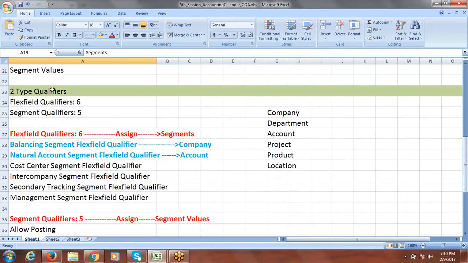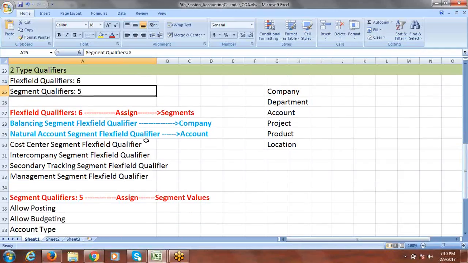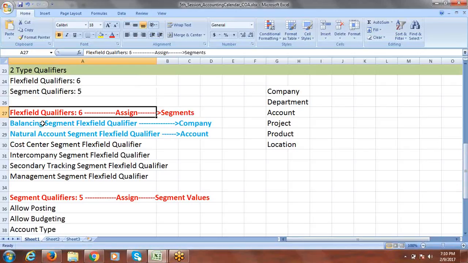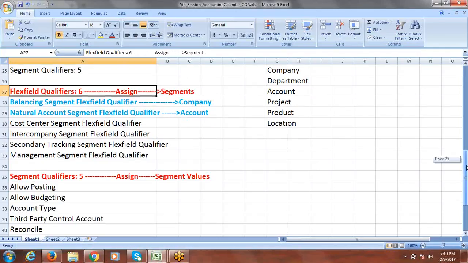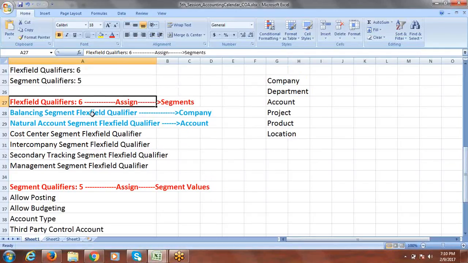Within the chart of accounts, we have two types of qualifiers: flexfield qualifiers and segment qualifiers. The flexfield qualifiers are six: balancing, natural account, cost center, intercompany, secondary tracking, and management segment. The flexfield qualifiers we assign to segments. Out of the six, two are mandatory flexfield qualifiers: balancing and natural account.